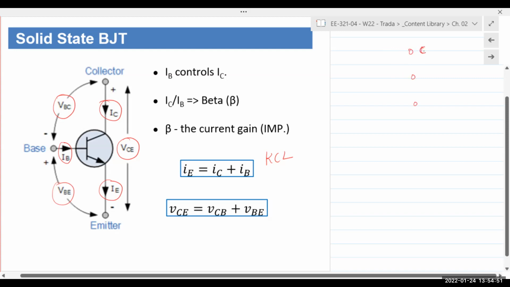You have collector here, you have base here, you have emitter here. So if you measure the voltage from here, VCE, it stands to reason that it is VCB plus VBE. Does that make sense? These relationships are going to be very important when you perform analysis. IE is equal to IC plus IB, VCE is equal to VCB plus VBE.